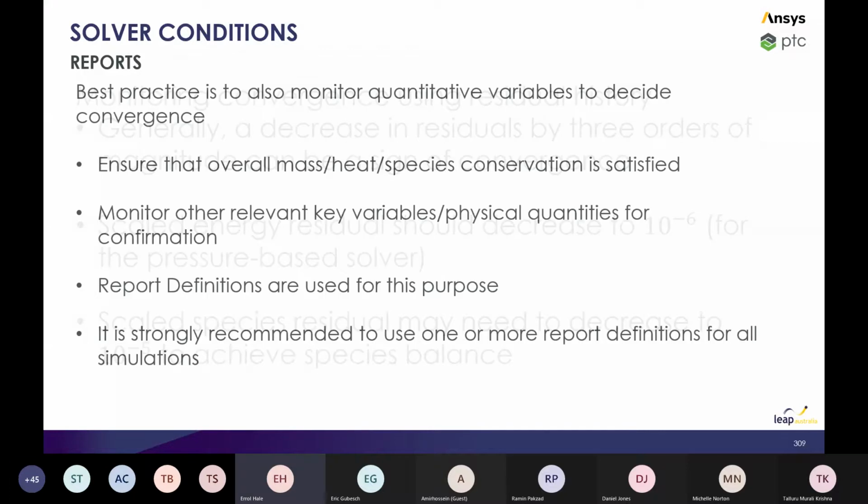The best practice is to also monitor quantitative variables like lift, drag, pressures, pressure drops, etc., and ensure that overall mass, heat, and species conservation is satisfied. That's another really good one that I often forget to do. When we've solved, it's always good to double check that mass or heat is conserved by looking at mass in versus mass out at the inlet and outlet, or heat in versus heat out at all of the surfaces where there is heat transfer.